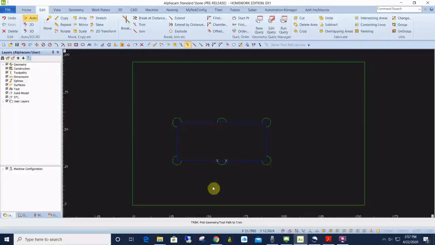We're done with this part of the trim command. We can right click to finish. Now we've got to use trim one more time to get rid of the lines inside of the arcs. We can go up top and select trim here.